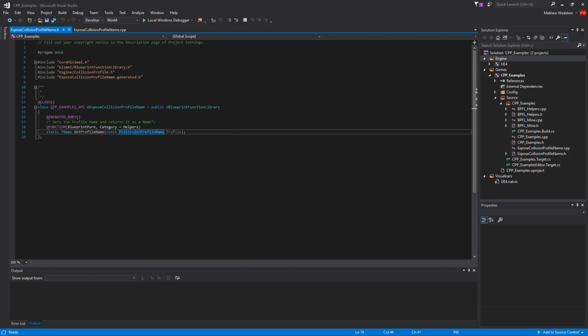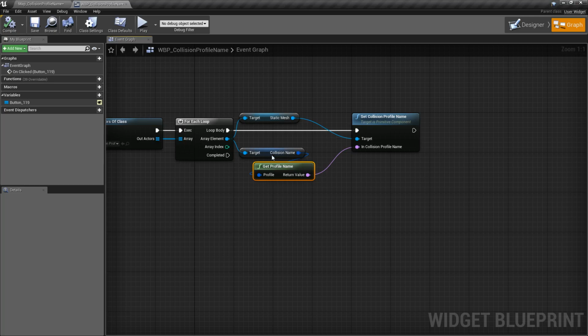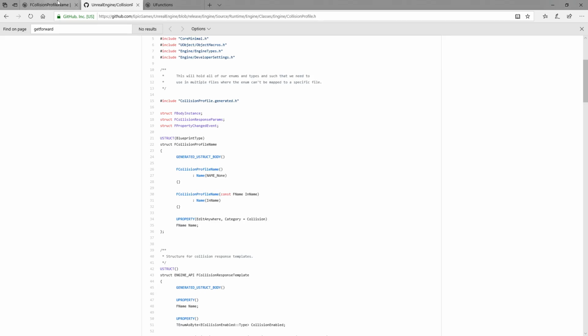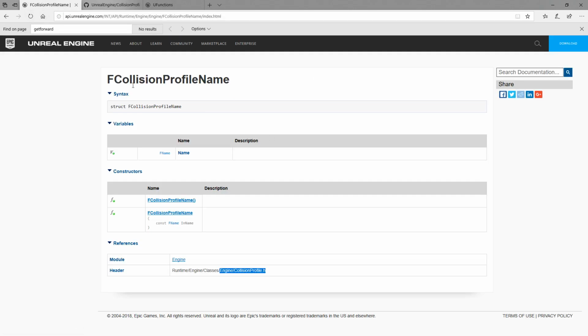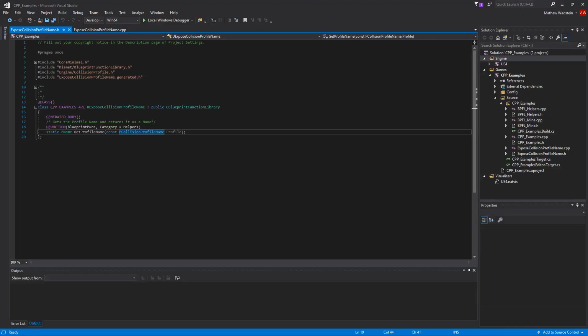So for example, if you didn't know what you needed, we have the documentation. We know in blueprints, we have a collision profile name structure. If we search through here, we find the collision profile name structure with an F in front of it because it's one of the naming conventions of Unreal Engine. You'll notice it has the name, and you'll notice it's part of engine collision profile, and that gives us access to our F collision profile. Again, it all comes back to just reading through the documentation, putting the files in the right place so we have access to it, and then copy pasting your code basically.